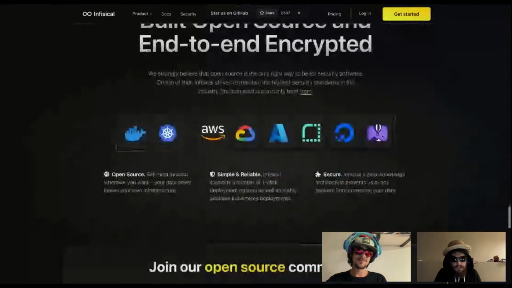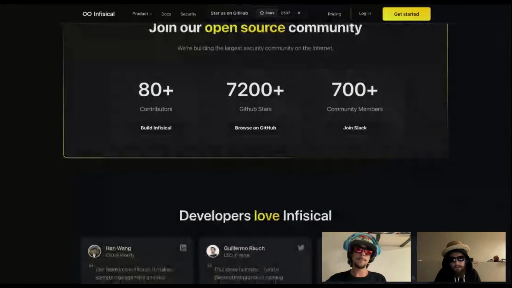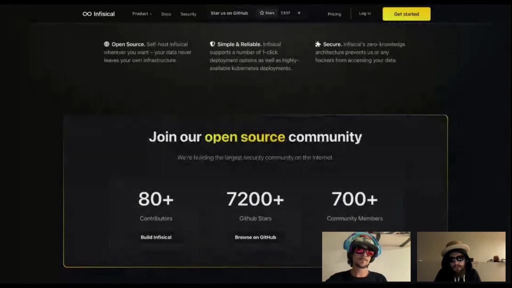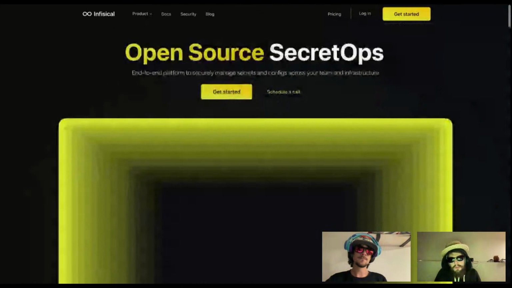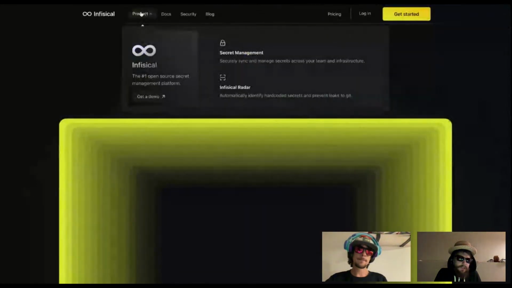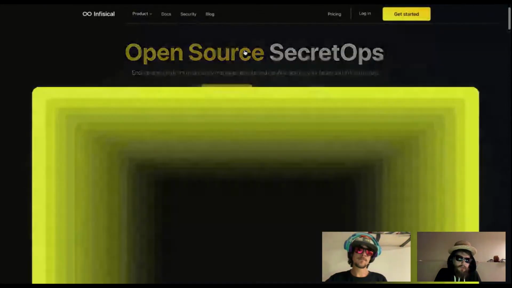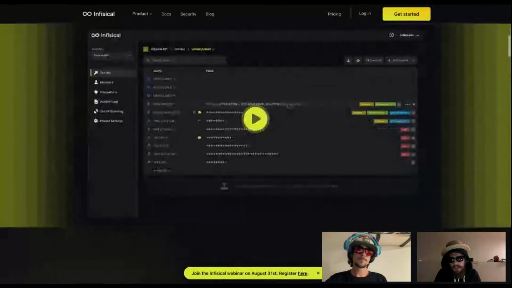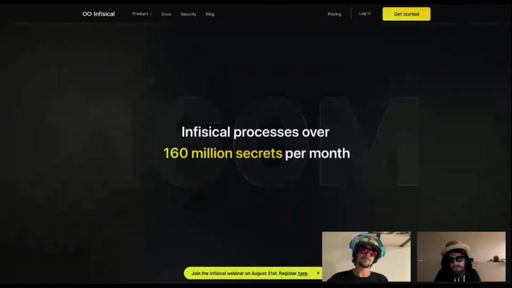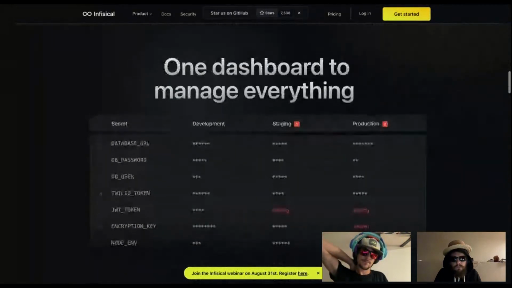So do I understand it correctly? It's a modern password vault that is free of license. You can run it locally. It also has a lot of connections to different environments, and that's the purpose of the project. Yeah. Nice.